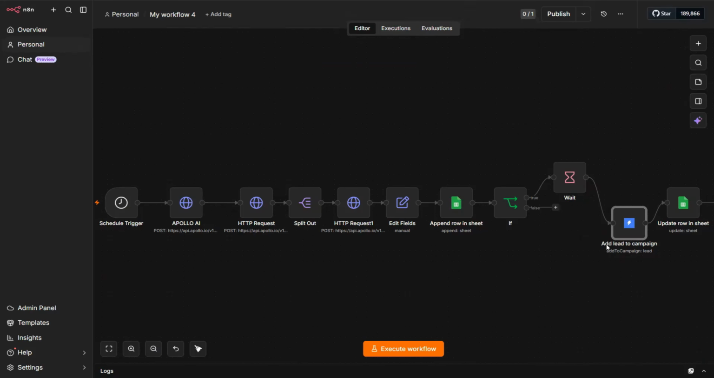Now, this node connects with a cold email platform, CRM system, sales engagement tool, and even marketing automation software. At this point, the lead becomes a part of the automated outreach sequence. For example, personalized cold emails, follow-up sequences, LinkedIn outreach, or nurture campaigns. This eliminates the need for manual campaign uploads.